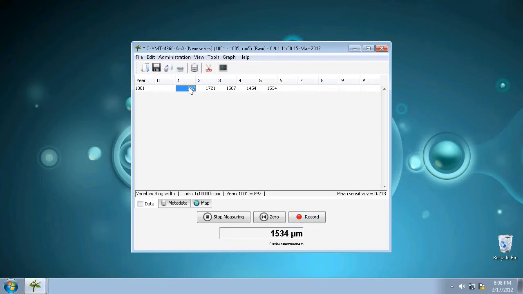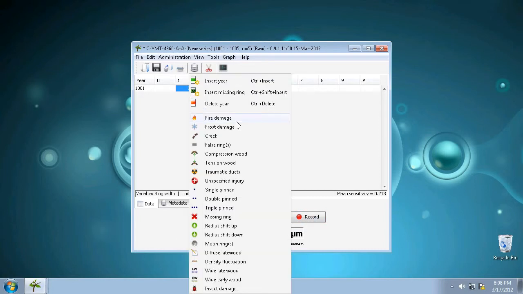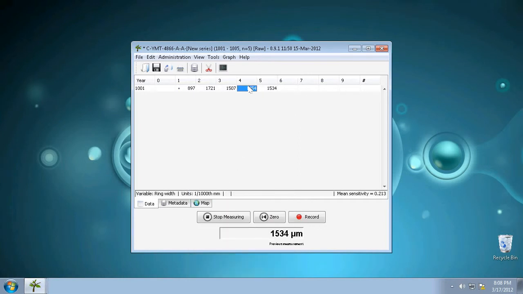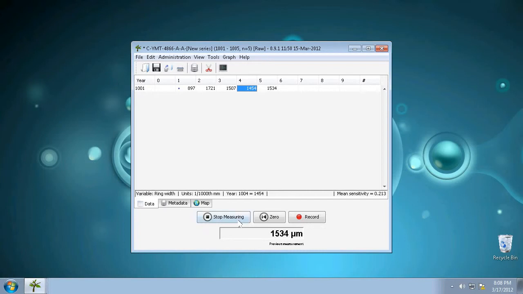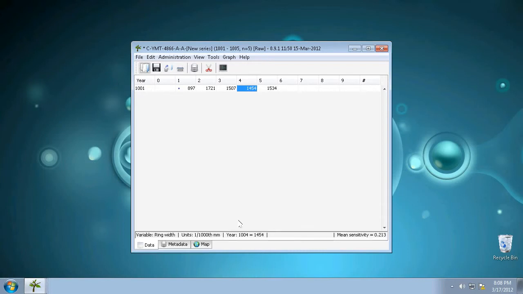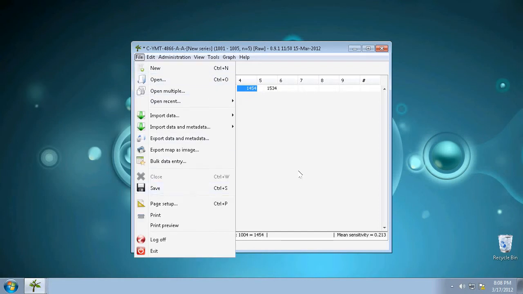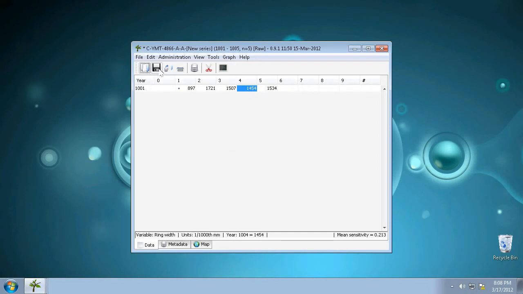And we also have the ability for tagging individual rings. So if we right-click on a ring, we can pick, for instance, we've done a single pinhole, and we can also do things like measuring frost rings or things like that. So that all can be tagged on the data itself. And you can then obviously do all your measuring, and you can just go to save when you're ready, or use the save button on the toolbar.